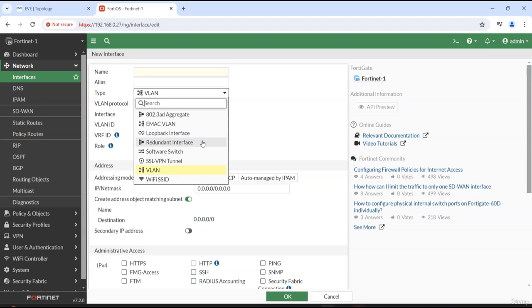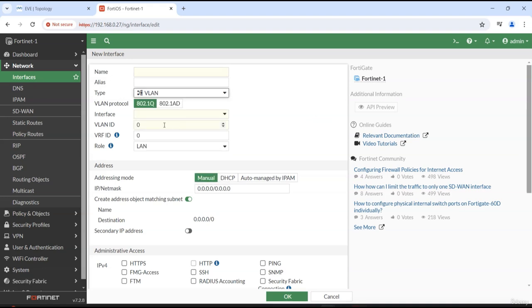All right. So software switch is a virtual switch that is available in the FortiGate. And also this interface is for VPN connectivity. VLAN, you already know that. It's in CCNA, and also it has the Wi-Fi SSID. So these are all the different types of interfaces that are available in the FortiGate. And in terms of VLAN protocol, it supports both dot1Q as well as dot1AD. Dot1AD is nothing but Q-in-Q, so it supports both dot1Q and Q-in-Q VLAN tagging.